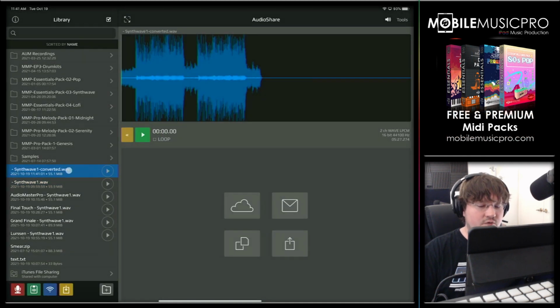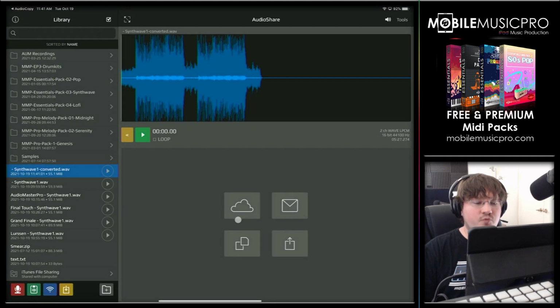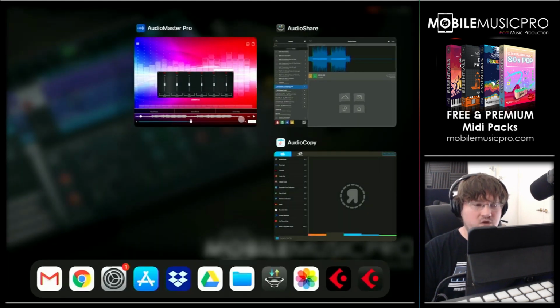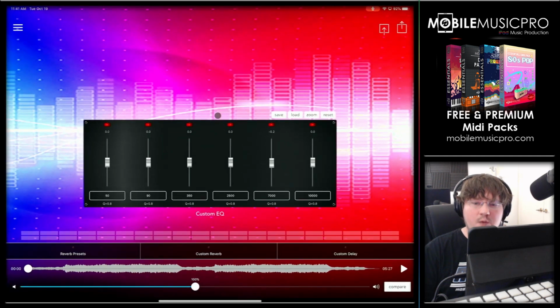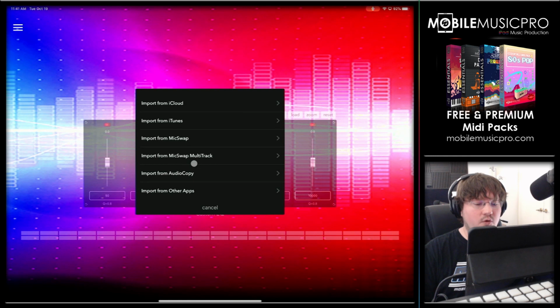Now that we have our converted file, we can copy this with Audio Copy. So let's tap on our Copy button here, and let's tap on Audio Copy 3. Now that file has copied to Retronym's Audio Copy app, so we'll go back to our mastering app, AudioMaster Pro, and we'll tap on the Import button in the top right-hand corner. And here we are going to import from Audio Copy.